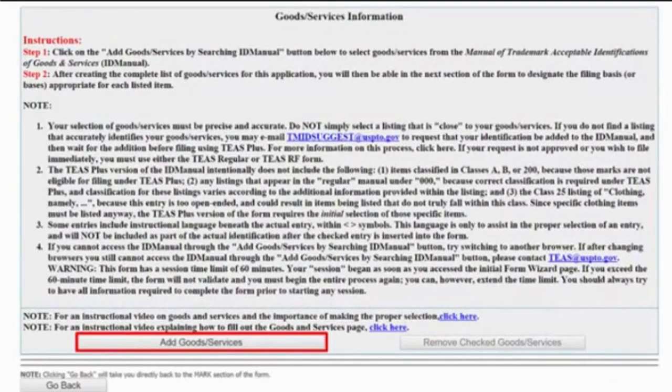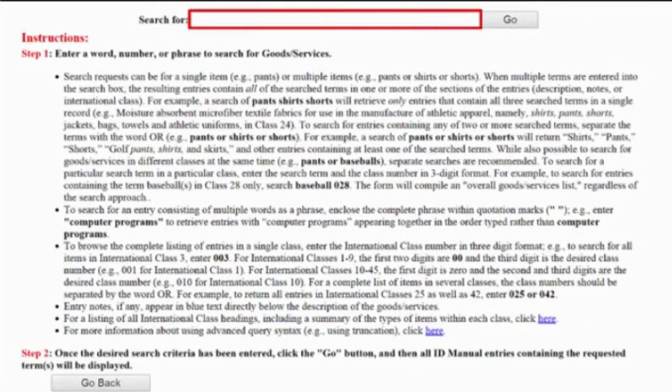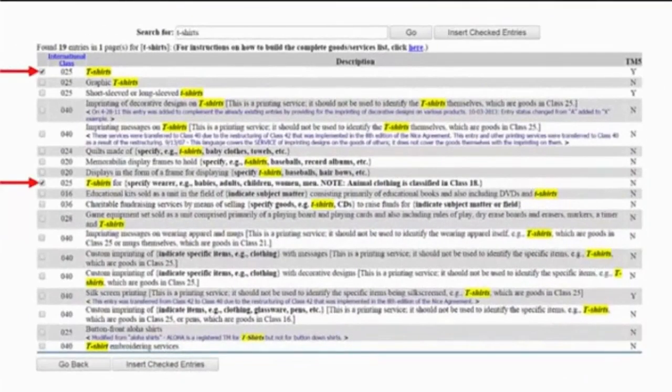To search for your goods and services, simply click the Add Goods/Services button. On the next page, type in the goods and services associated with your mark. For example, T-shirts. When you're finished, click Go. Check the boxes for the appropriate entries and click the Insert Checked Entries button.